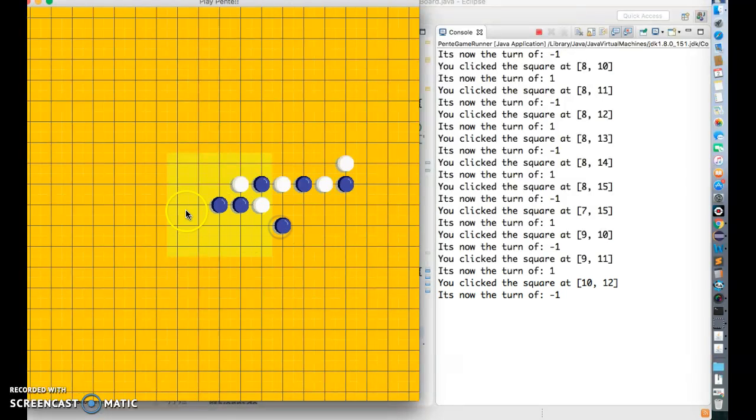And then what we're going to do is build an ability to do captures, and we're going to work on the score panel. Okay, those are the two things we sort of have to do next.